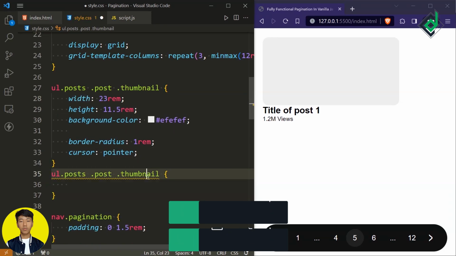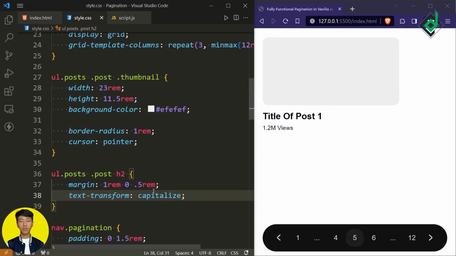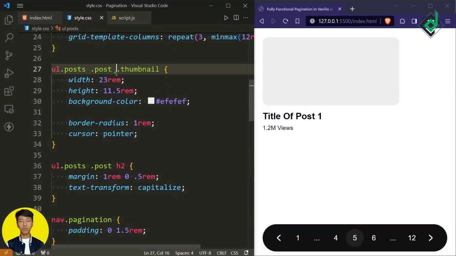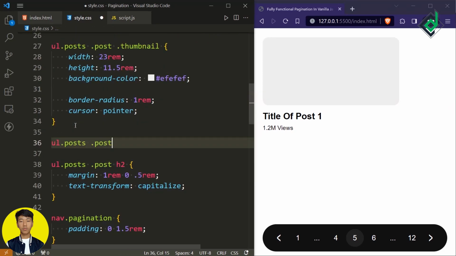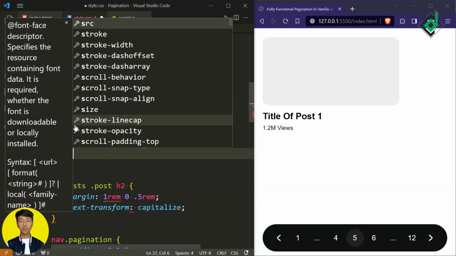Let's give some style for our h2 heading as well. I'm just giving some margins and text transformation. And also you can copy the same code and paste it down there. Now for the class post, when you hover at that time, let's give our scale to 1.04.